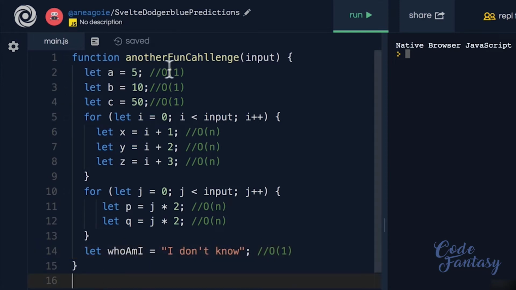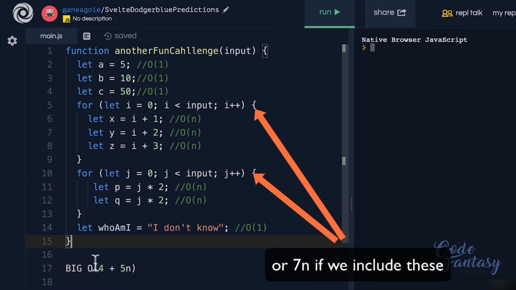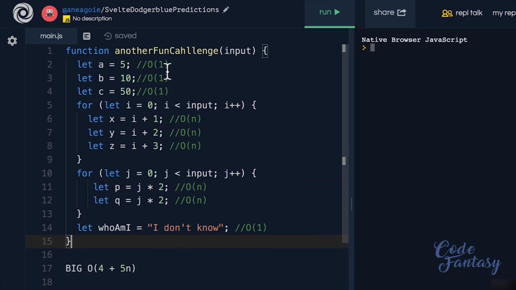So looking at this function, another fun challenge function, we see that our big O is 1, 2, 3, 4. So we have 4. Plus, because we're just adding up the steps here, we have O of n that's happening 1, 2, 3, 4, 5. So 5n. So the big O here is we have 4 constant times, and then 5 things that we're doing n times, or however long the input is.